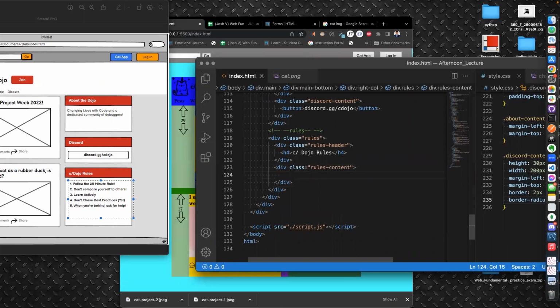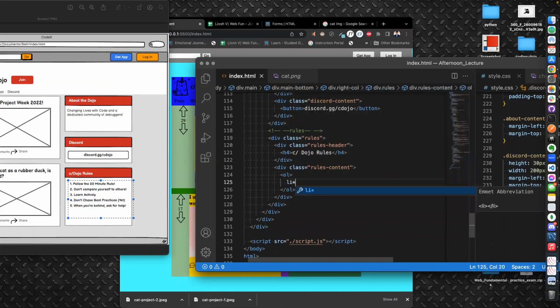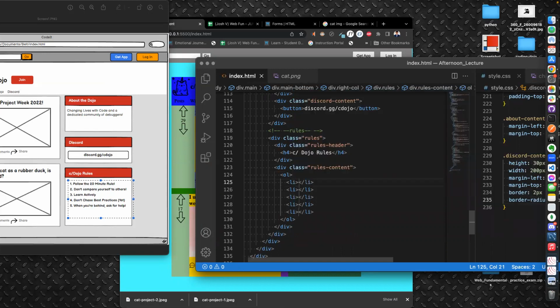And then we're going to say OL for ordered list. Enter. How many list items? 5. LI times 5. Enter. All right, let's write them out. Follow the 20-minute rule.